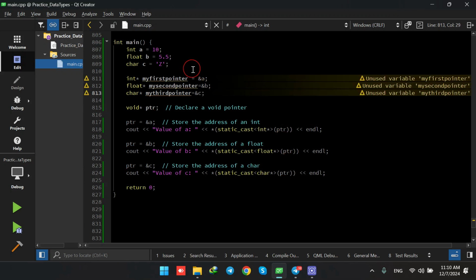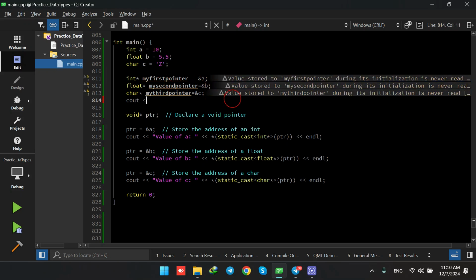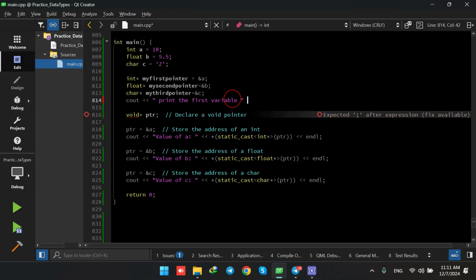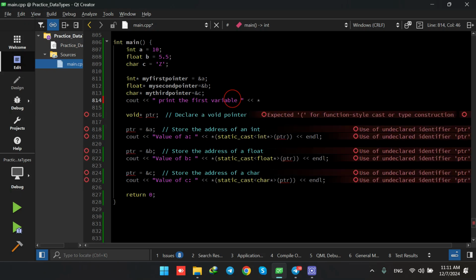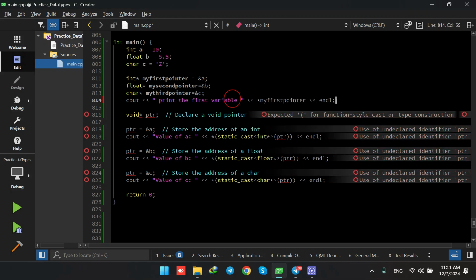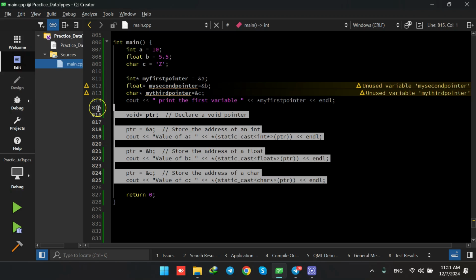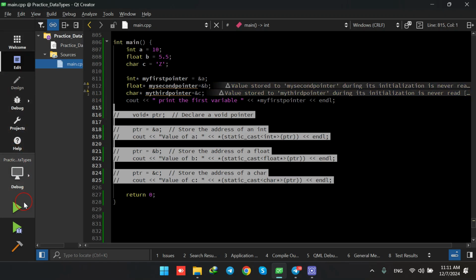for c. Okay, now when we have these data types, we could print the first variable, and we could use, for example, my first pointer handle. Okay, this way we were able to, let me just run the code.